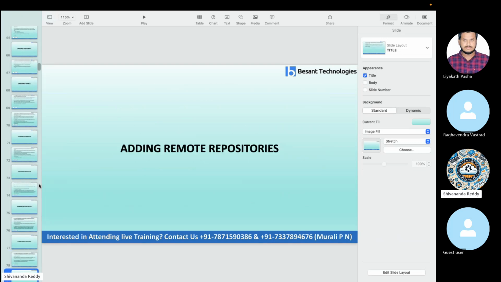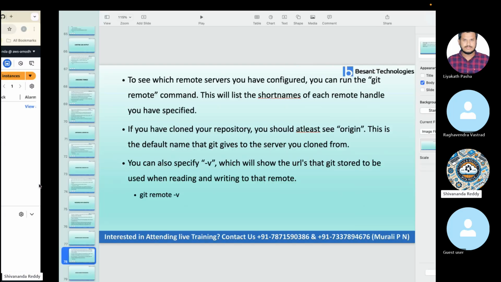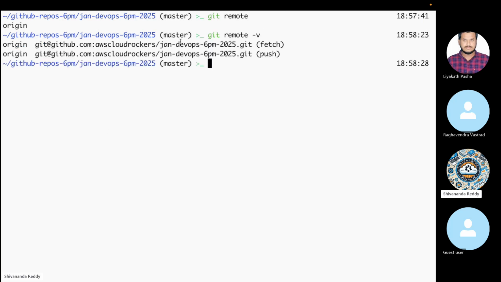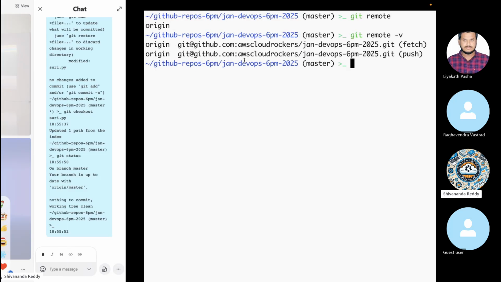So, showing the remote repositories. We can use a command called git remote. This will show where the remote is pointing, like how you cloned. If you want to see that, the git remote command can be used. Origin is reflected; origin is the default name. If you want to see it in an elaborated way, you can use -v.